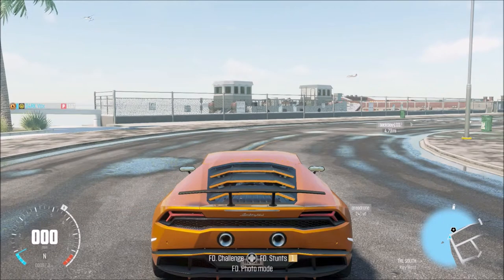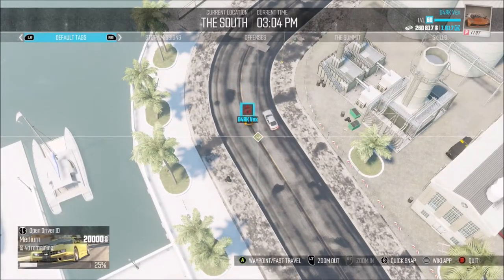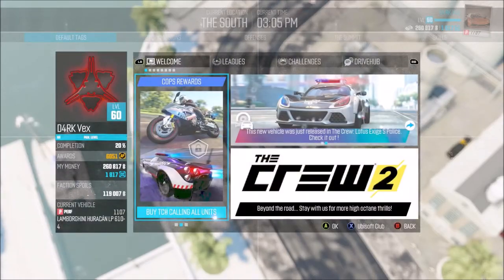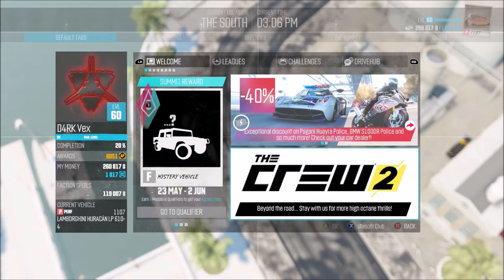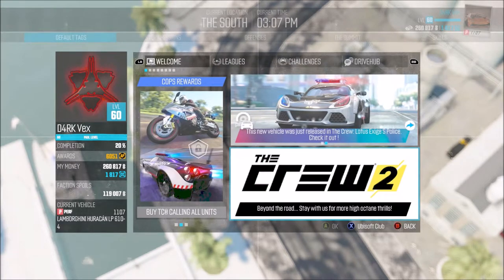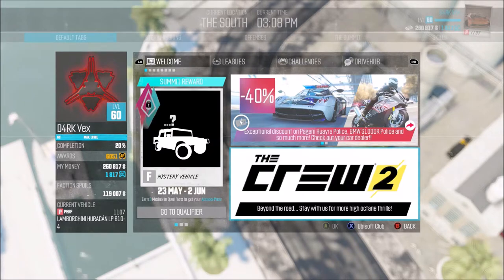So, me and my friends were playing the game yesterday, and I was on my map, and I wanted to look at my challenges. I'm not sure if it's still here, but there's a really annoying noise when you launch this up. Okay, it's not. But it's right here. It says, The Crew 2. Be on the road, stay with us for more high-octane thrills. So, that's pretty much announcing the game.